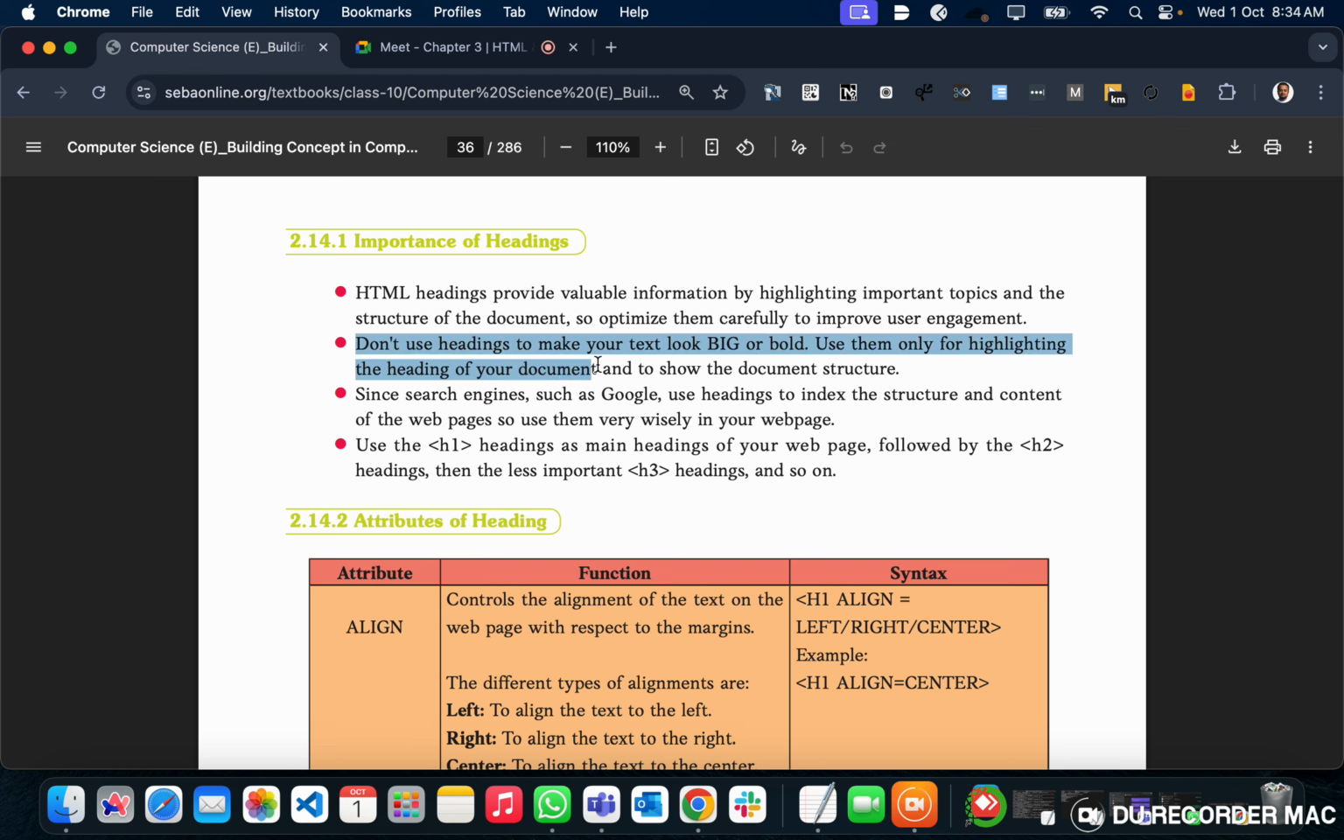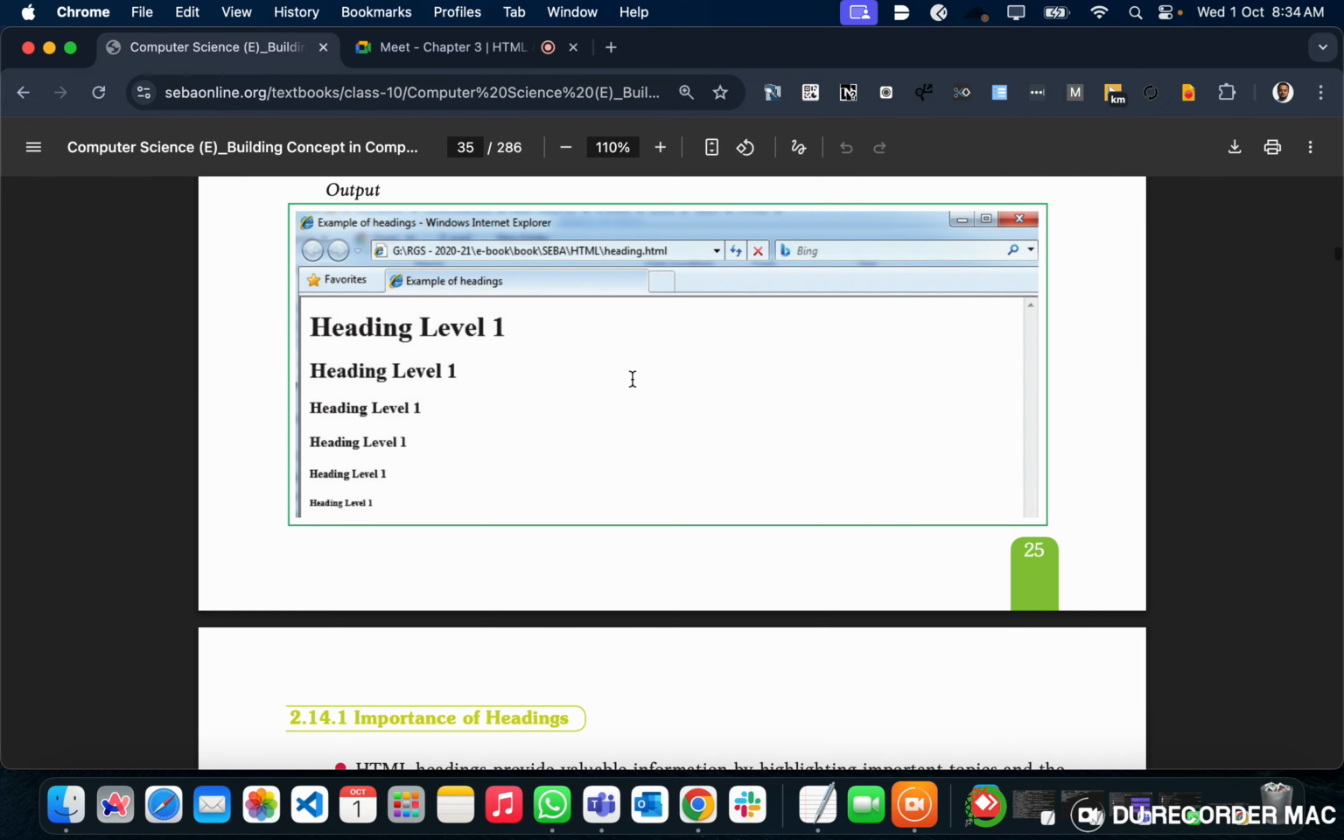Don't use headings to make your text look big or bold. Use them only for highlighting the heading of your document and to show the document structure. Now if you see here, heading also makes your text bold, but you should not use heading to make the text bold. That will give a different meaning to your HTML page. Heading should be used for hierarchy purposes. So that is the point being made.